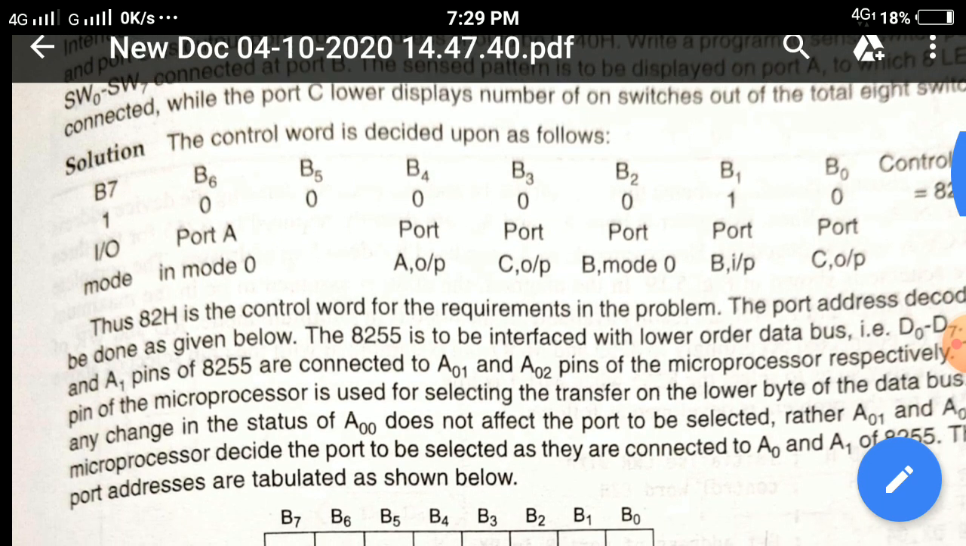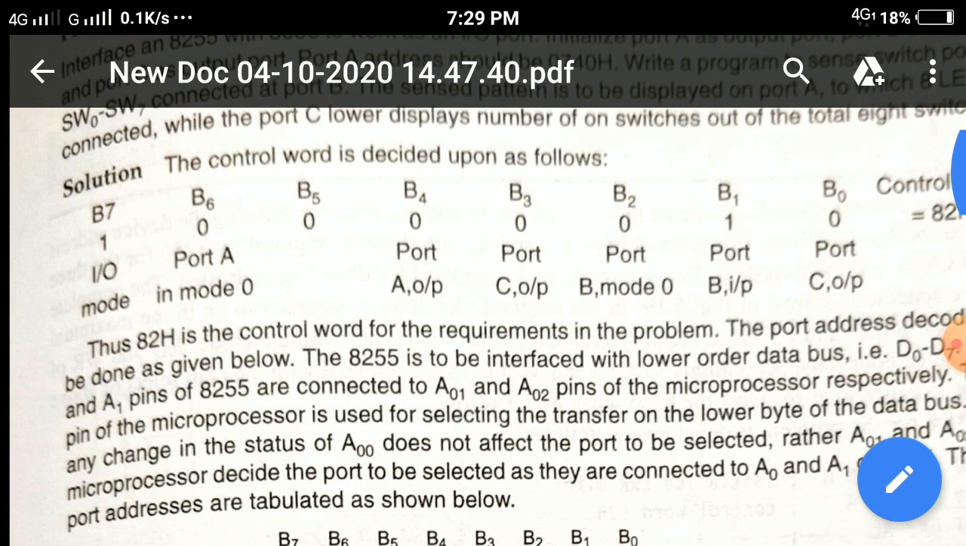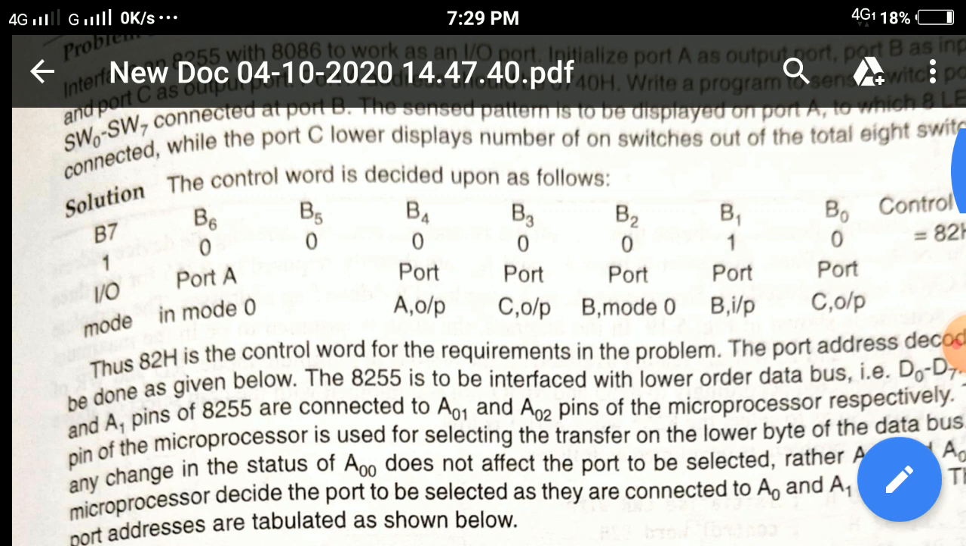See the format: B7 we are making 1. If we make this B7 bit 1, it means you are using the PPI in I/O mode of operation. If B7 is 0, the mode of operation selected is bit set or reset mode. So here we are using the I/O mode of operation, so we make this B7 bit 1.